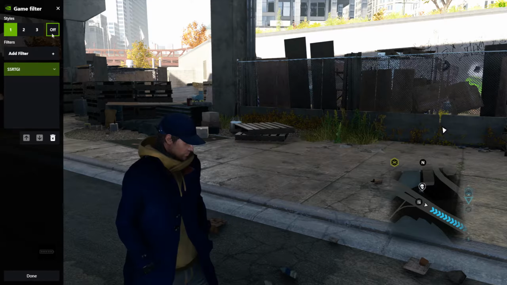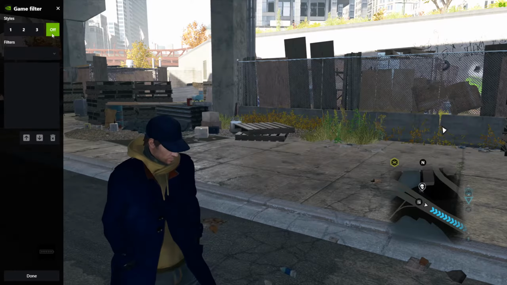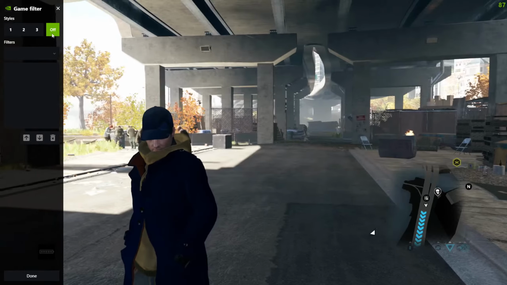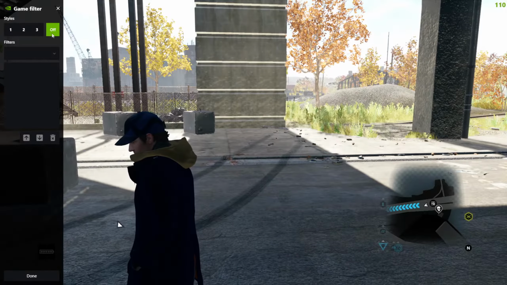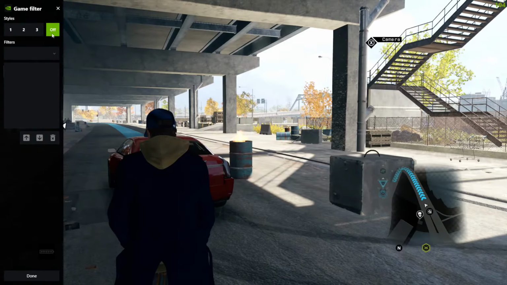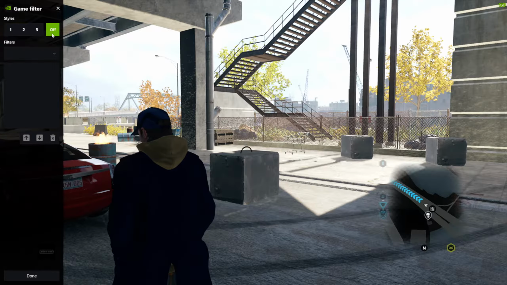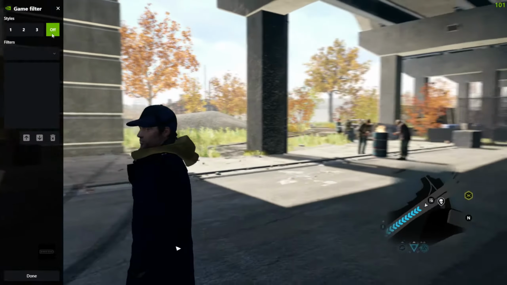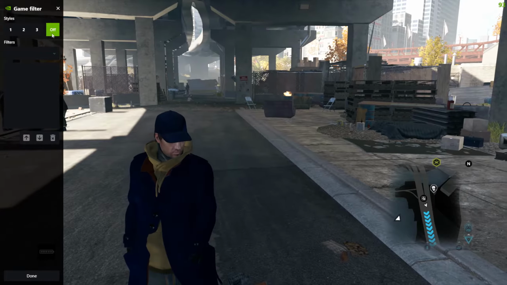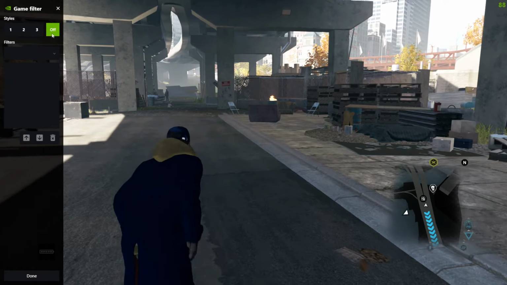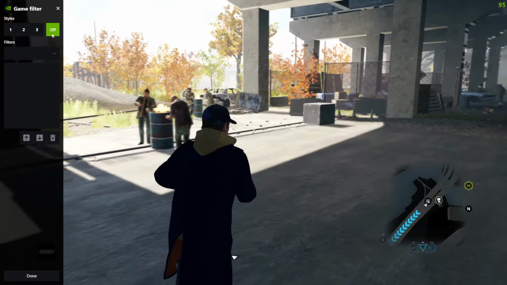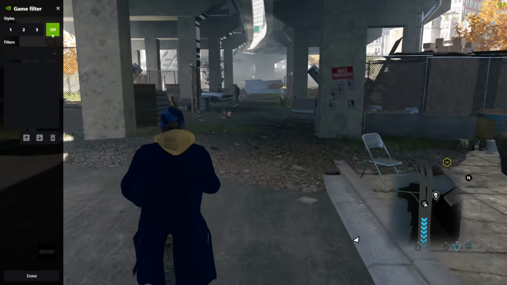So here's what it looks like off. Super flat. Essentially, there's zero ambient occlusion, so all you've got is sunlight and then shadow. There is a little bit of post-processing that the game uses in order to make some shadows darker than others.